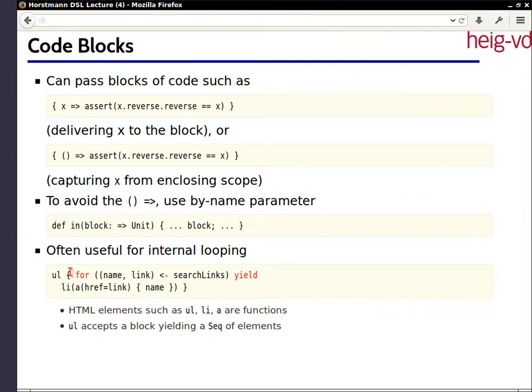So another thing that is nice for building your own DSL is if you can deal with code blocks in some way. So here is a code block. This was again taken from this testing language that maps X to some assertion, and it's enclosed in braces. So it's nice that you can directly specify that in Scala. In this case here, X is a parameter to the block. What if we wanted to access X from outside? Blocks are closures, so if I just use the X in here, then it would work from the outside.